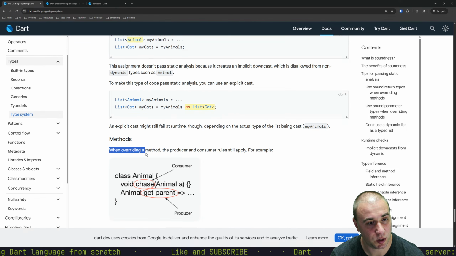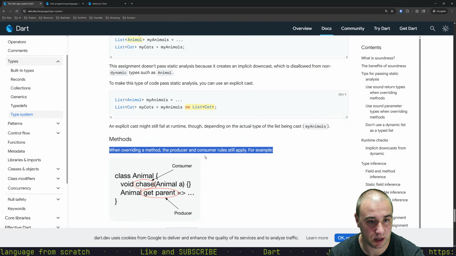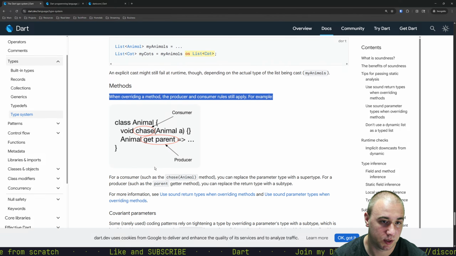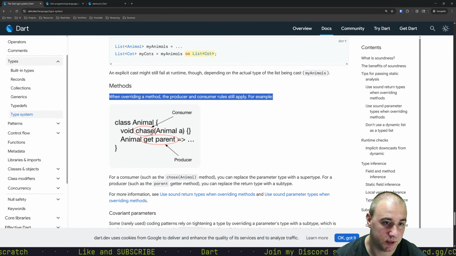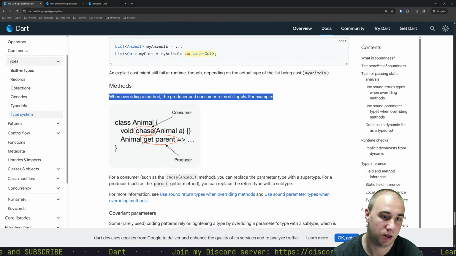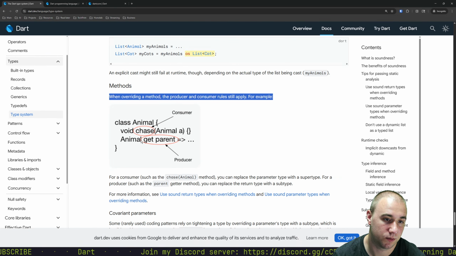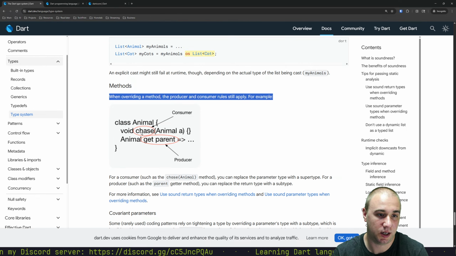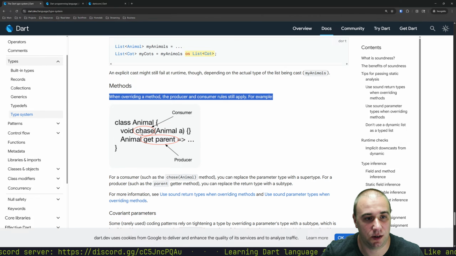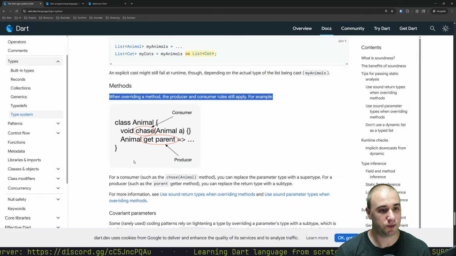We've got methods. When overriding a method, the producer and consumer rules still apply. For example, this is a consumer and this is a producer. So we have a class where the method is a consumer because it takes it as an argument, right? While this is a producer because it returns that animal. Okay, makes sense. Getters are producers. Functions that take it and not return it are consumers.